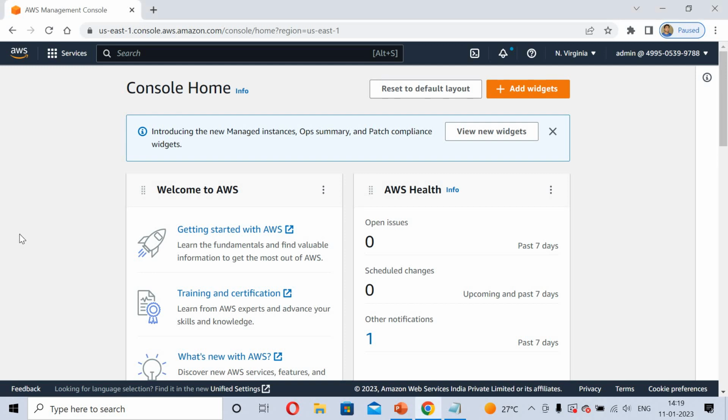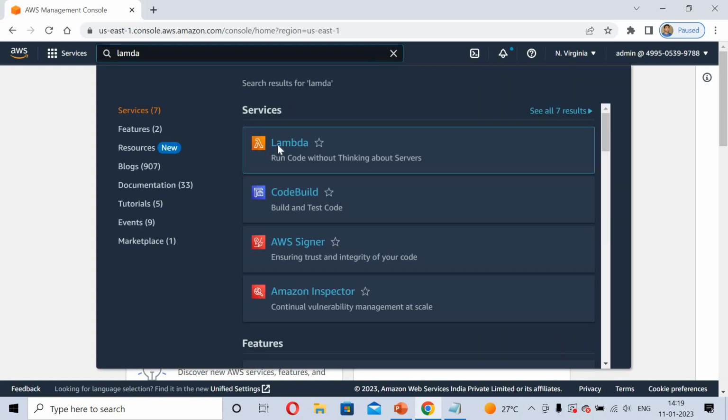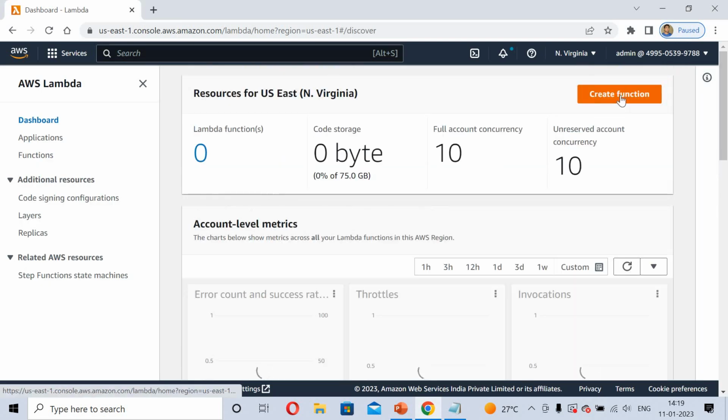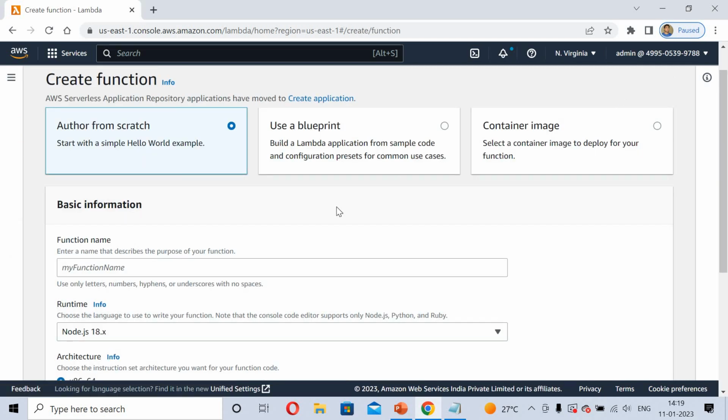So I am in the AWS console here. Let us try to open Lambda. I am going to type Lambda over here. The first thing is we need to create a function. I will click Create function.